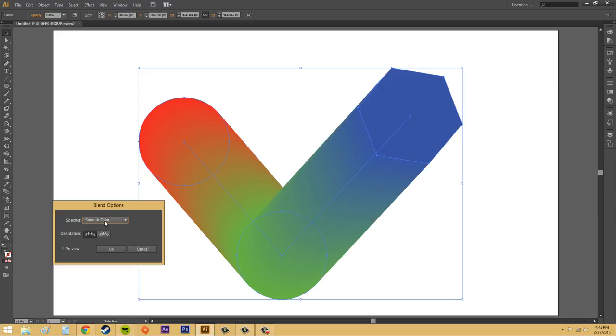The first thing we've got is our spacing. Smooth Color is just going to create a smooth blend, and that's the default. Click on your preview button to see what we're changing. The next one is Specified Steps, and you can put in the number of steps here. If I put in something like 10, and then click here, you can see that you're making kind of a steps effect.